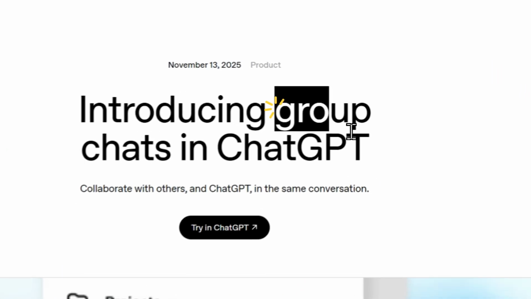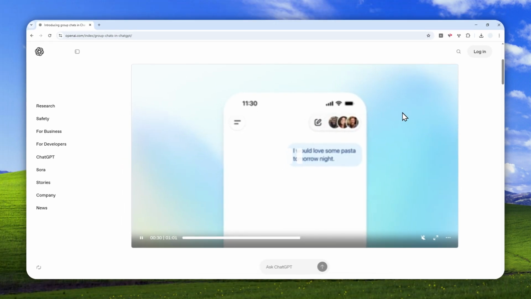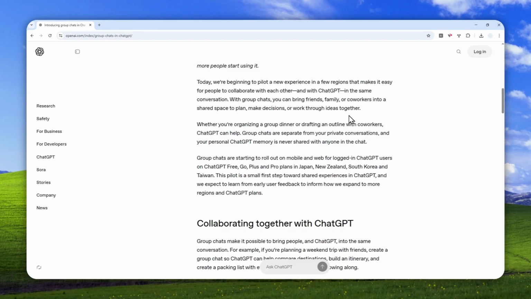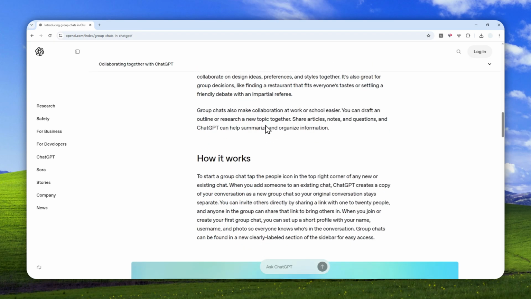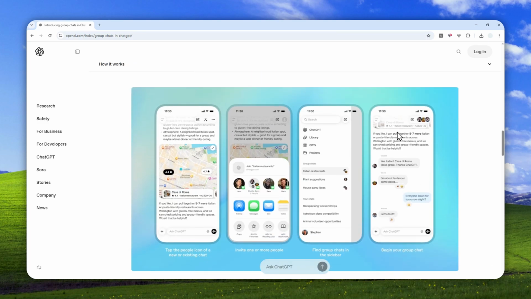Well, there is a new feature in ChatGPT called group chats, and basically you can invite up to 20 people into the conversation. What's unique about this feature is that ChatGPT is always there. If you have any question, you can ask that to ChatGPT and it is ready to answer the question. But still, it feels like a regular conversation with the other people. It is very interesting. So let me show you how you can use the group chat feature in ChatGPT.